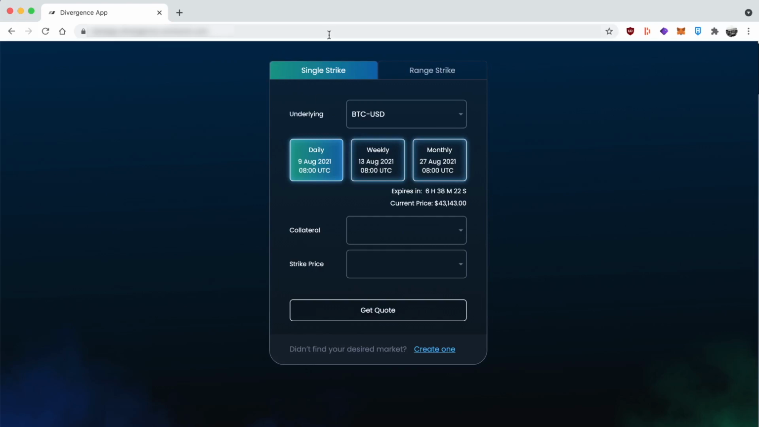There are two kinds of binary options currently available on Divergence. Those with a single strike and those with a range strike. You get paid in collateral when the underlying settles above or below a single strike, or when it settles within or outside of a range strike. Let's trade a binary option with a single strike.